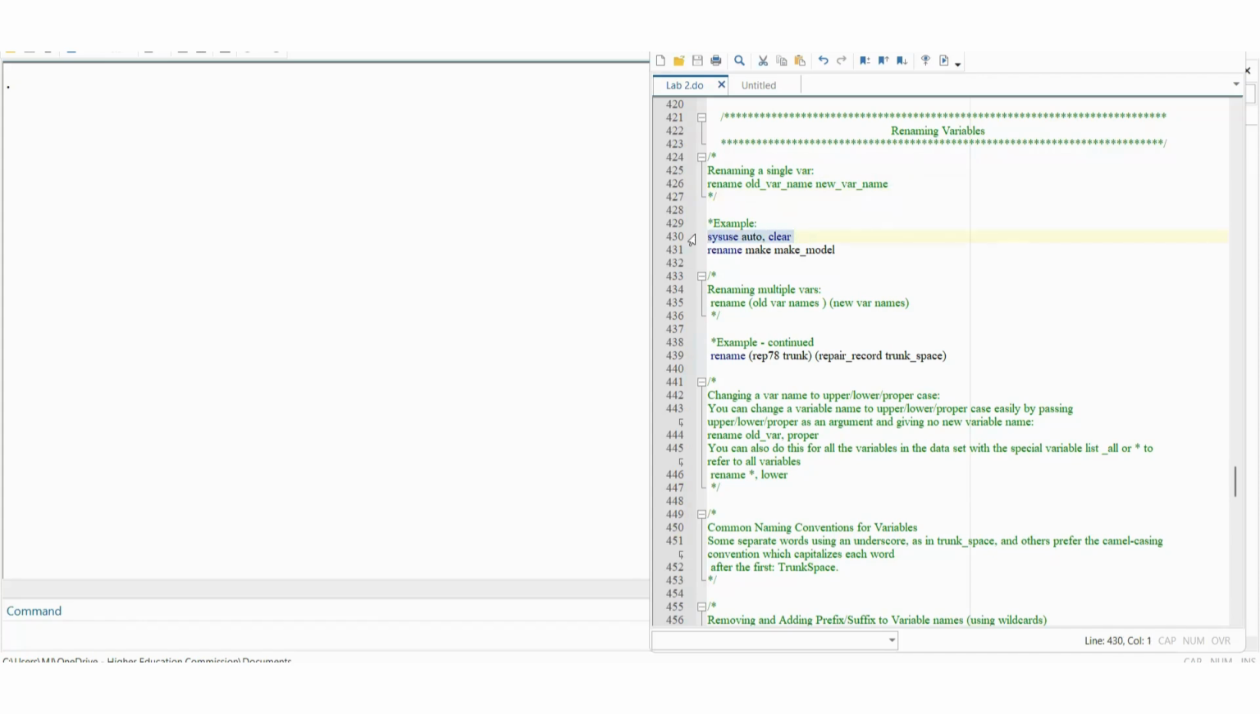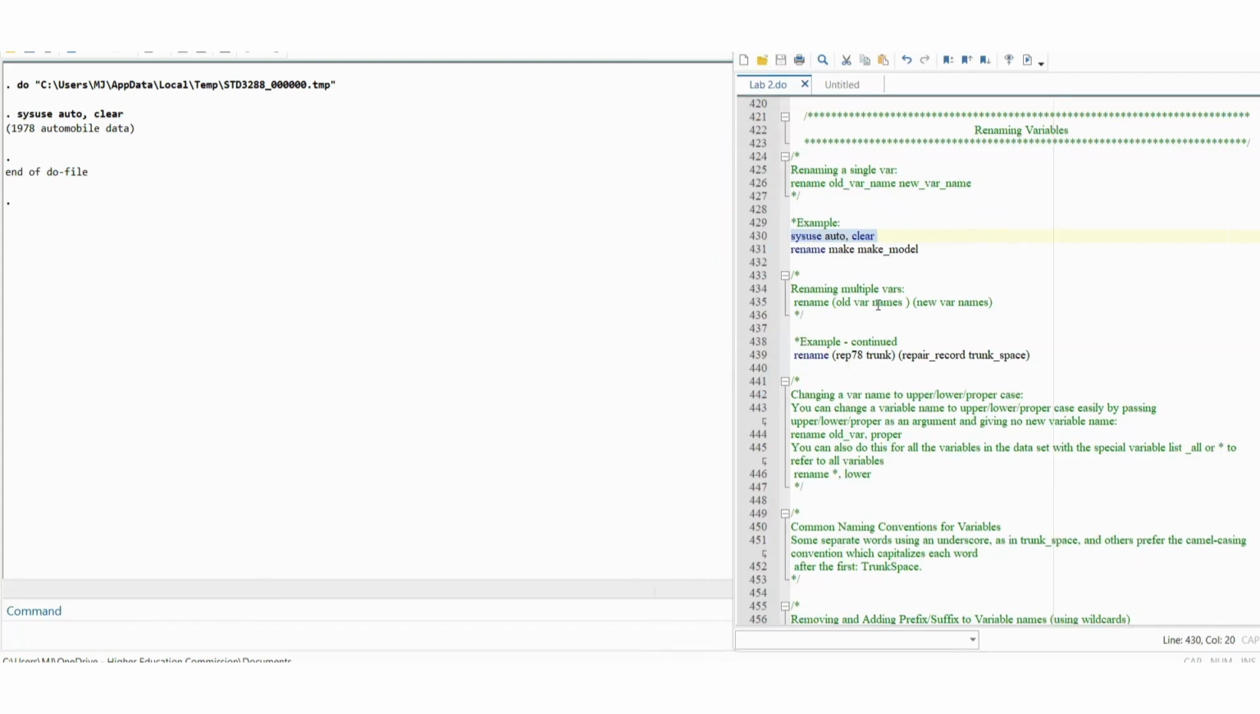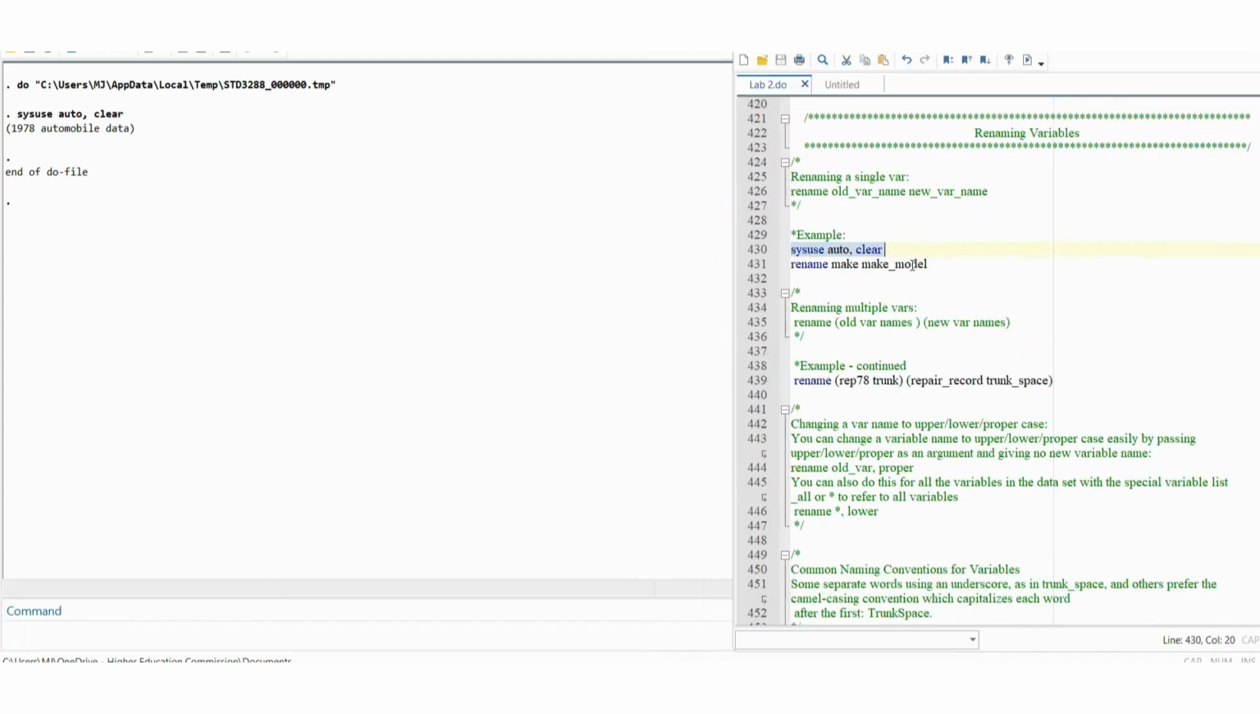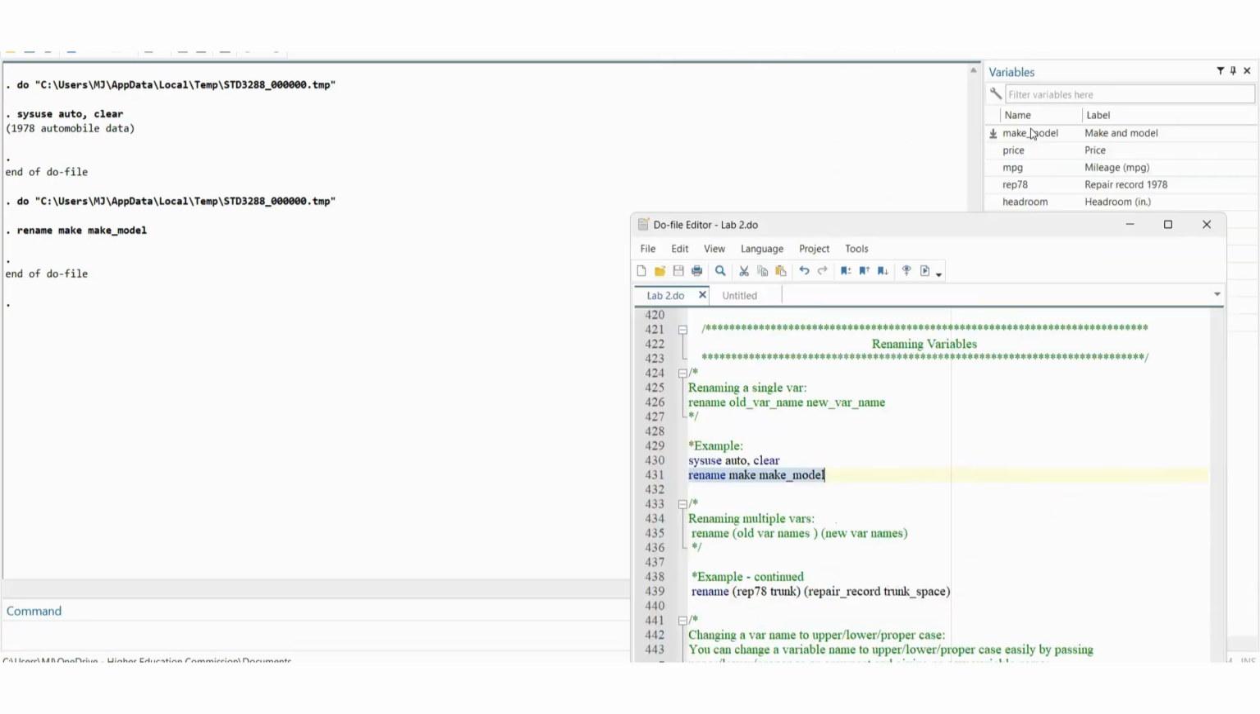Say we have this data set, CTI plus D. In this data set, if we look at it, we have a variable make, right? So I want to rename this variable as make model. So I'm going to write rename. I'm going to write the old variable name, which is make, and then I'm going to write the new name I want to specify, which is make model. When I do this, we can see the variable name has been renamed. Initially we had make here, now we have make underscore model.